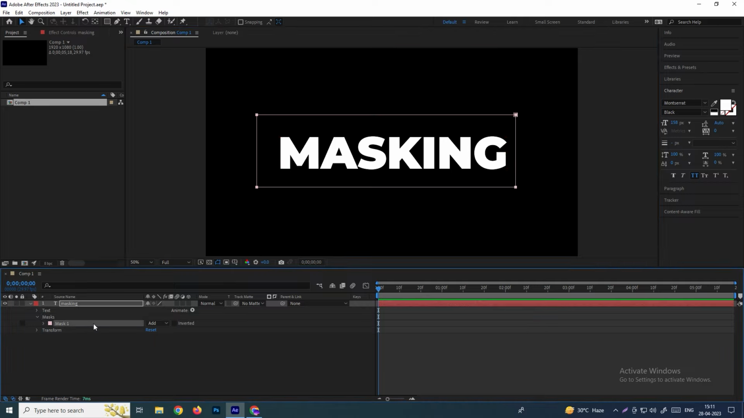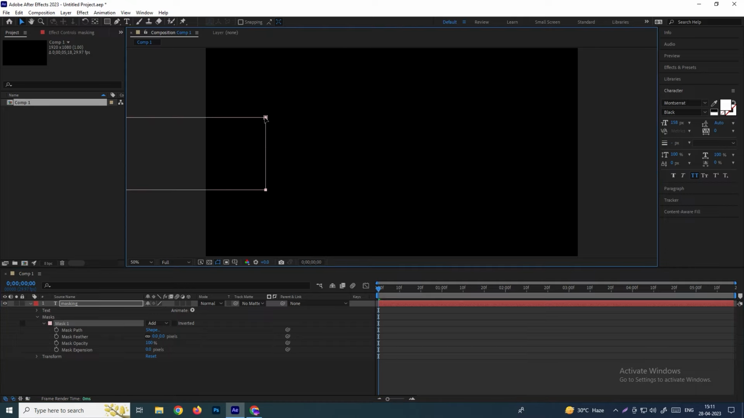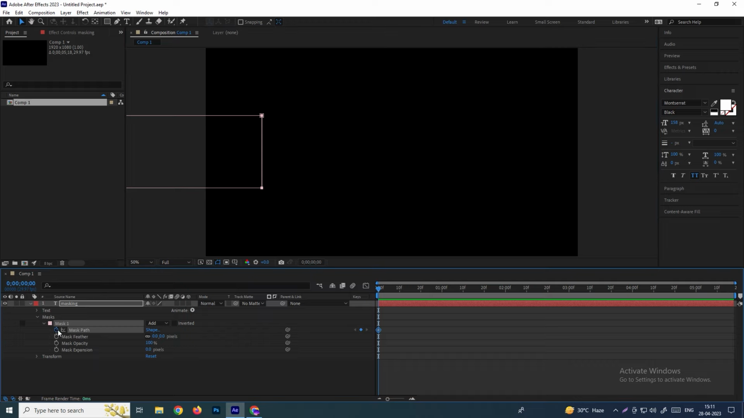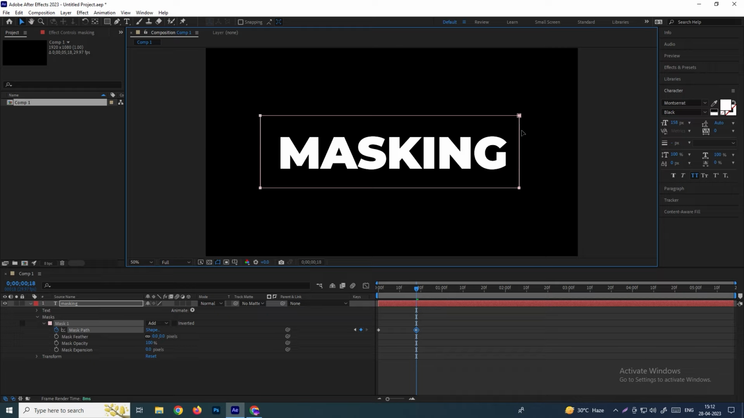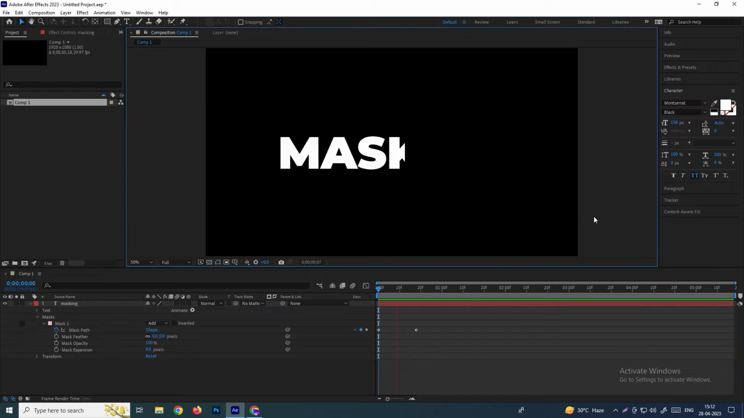For example, if you want to make a fade in, fade out type of animation, we need to give an animation to this mask. If you open this mask, you can see there is an option called mask path. We can give the animation to this mask path. For example, let's place this mask outside in the initial position, so that the entire text is masked out because the mask is outside. Now if you want to give the animation, we need to turn on the mask path animation, decide the time, and place this mask inside. Now if I play, it will make an animation in this way.